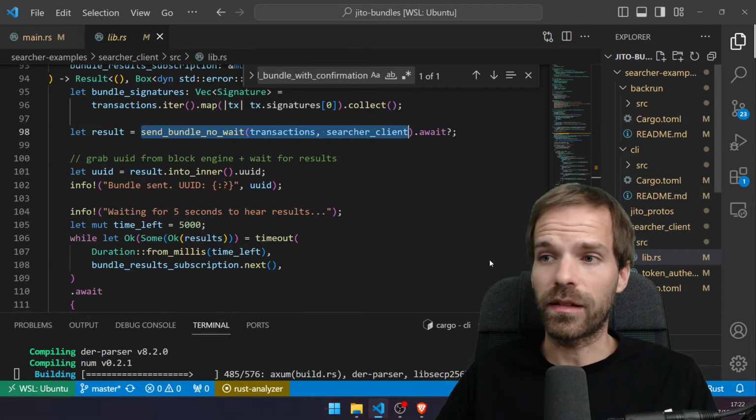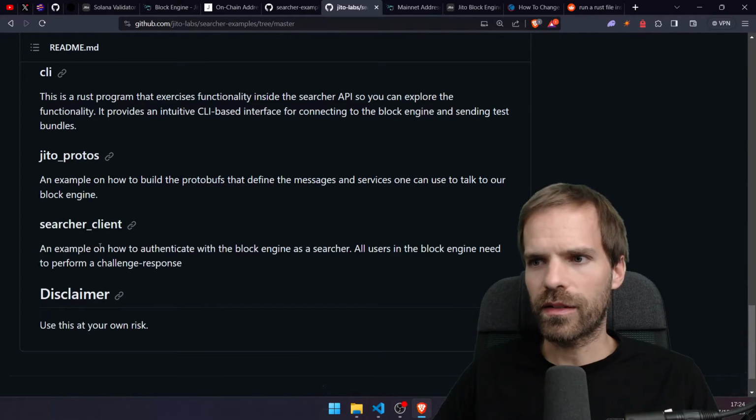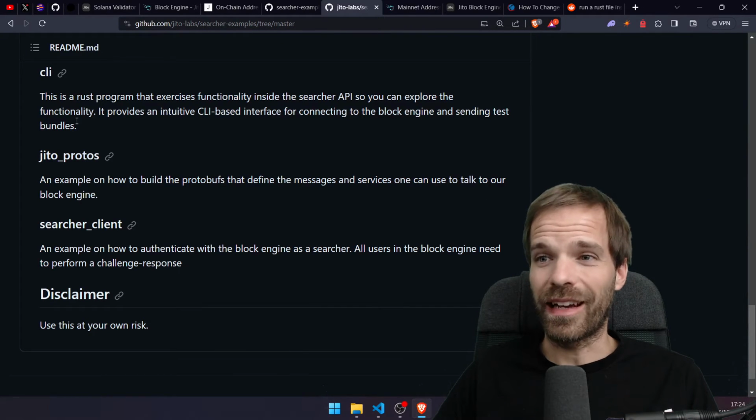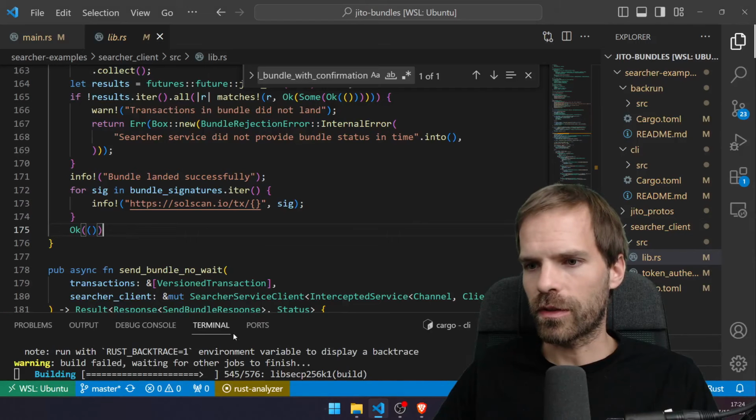So that seems to be the SDK. Searcher client doesn't even have a README. Searcher client, an example on how to authenticate with a block engine as a searcher. Okay, and the CLI uses this searcher client. Okay. How are we doing with installing?